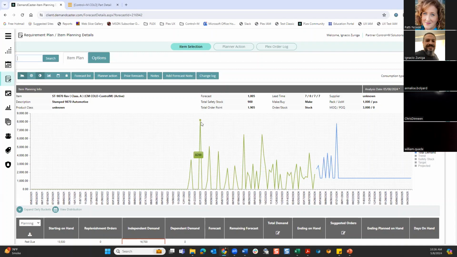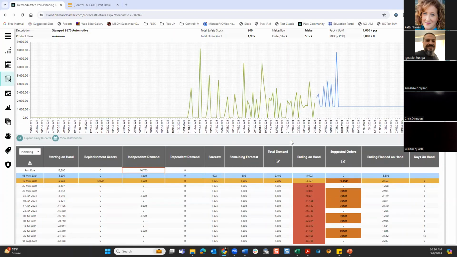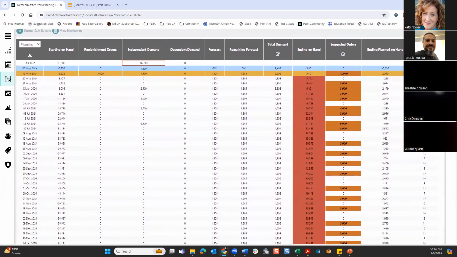Here it is showing me, for example, in this chart, all the different sales that I got, all the customer orders that I had, right? And this is the future orders coming on. Okay. Now, if I scroll down a little bit, this is where the fun starts. It starts showing me my starting on hand. This is the inventory that I have on hand. And we have two types of demand, independent demand and dependent demand.